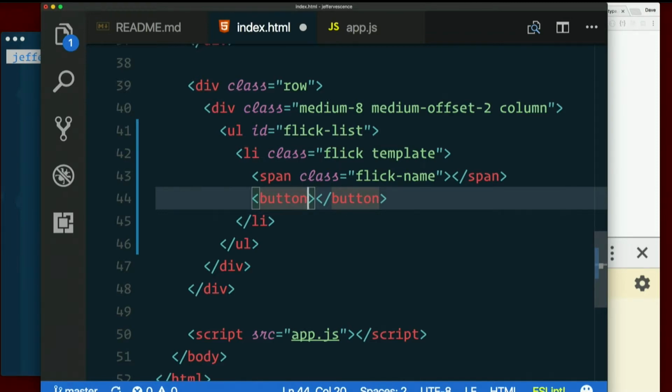Okay, so I'm going to give this button a class of promote or fave or something.